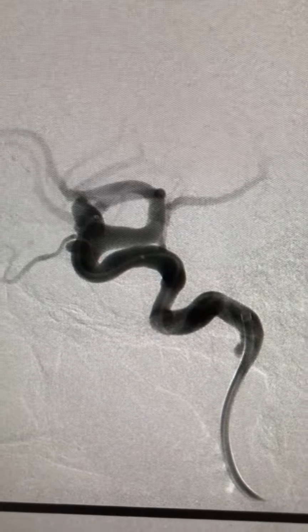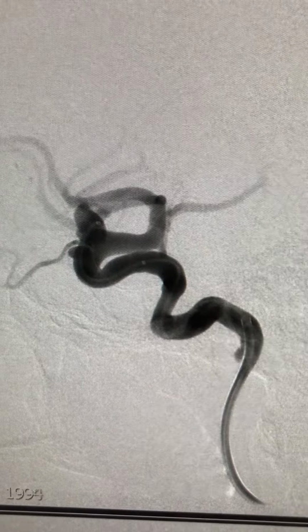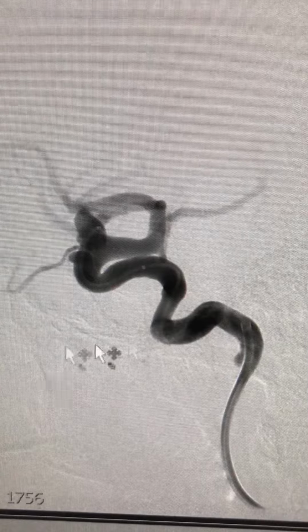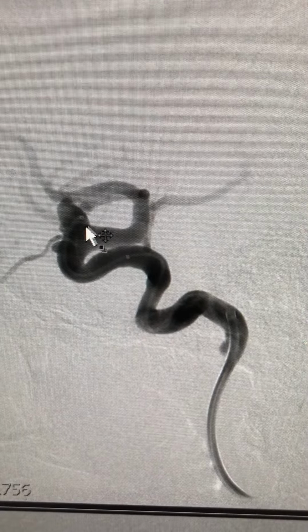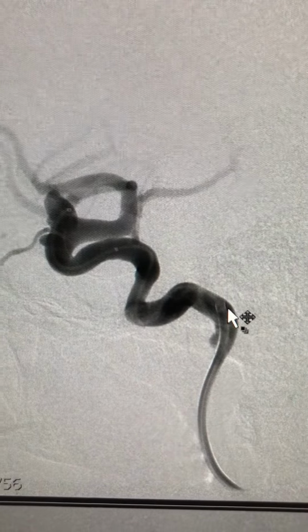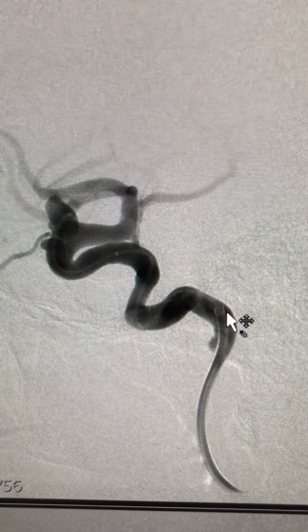So I started by placing the microcatheter inside the sac of the aneurysm. This is the tip of the microcatheter over here. This is the microcatheter. This is a distal access soft guiding catheter we can go in.